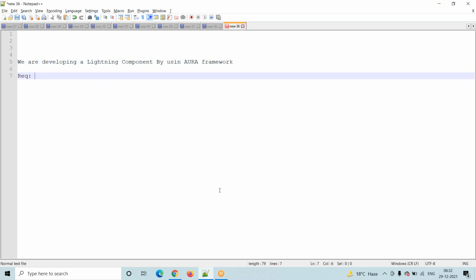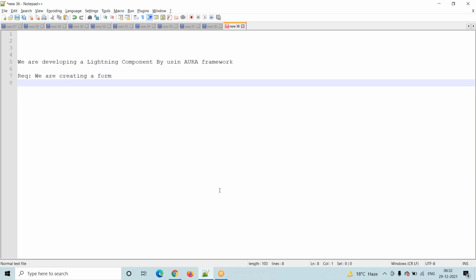We are collecting the data from the user. We are creating a form. We are taking the data from the user like first name, last name, mother name, phone numbers, email, date of birth, or some other information. And once the user clicks on the save button, we are creating a record based on those details.